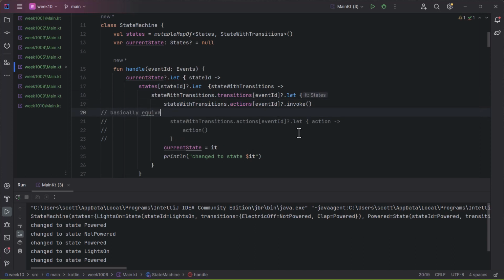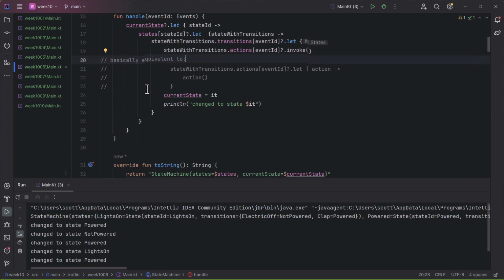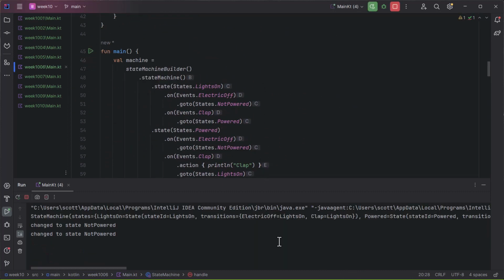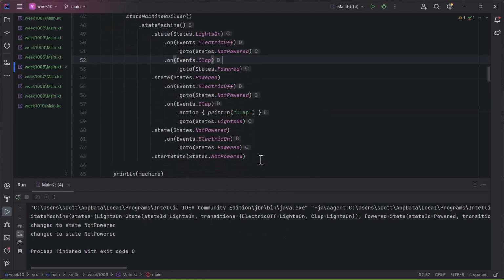Basically equivalent to something like that. Okay, so let's see if this will actually print out clap when we do that transition. So I'm going to run it. And something is not right again. Wonderful.